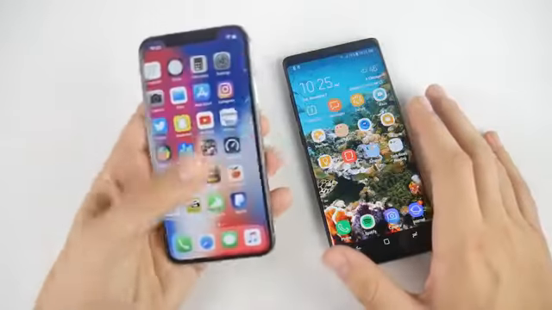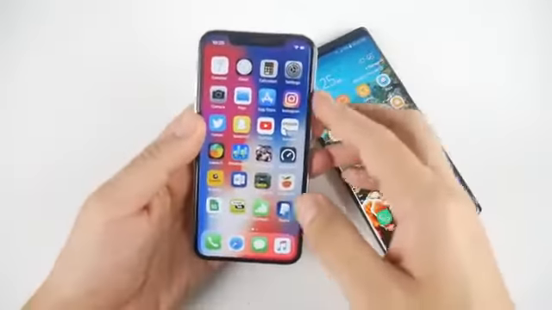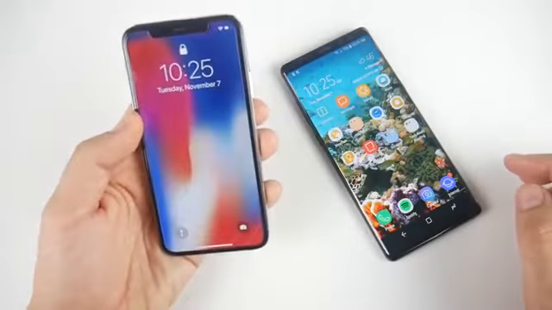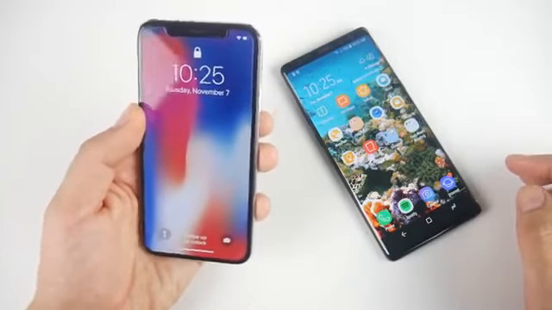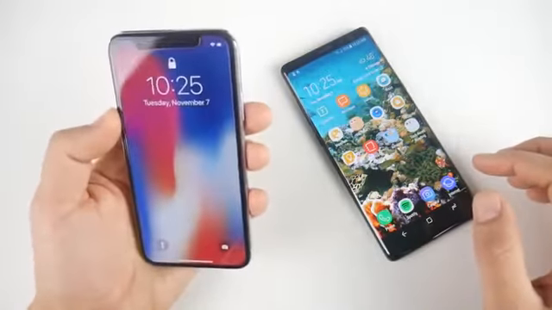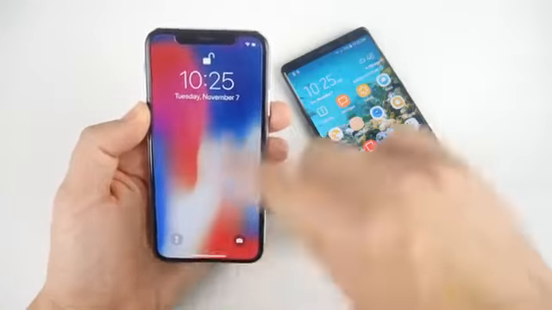Okay guys, so let's talk about the security differences between these phones. This is a huge one here in 2017 due to the fact that you now have Face ID on the iPhone X, which doesn't always work. Let me try to get it unlocked here. So you can see it doesn't always work. It does have to be exactly looking at your face, and there it goes.